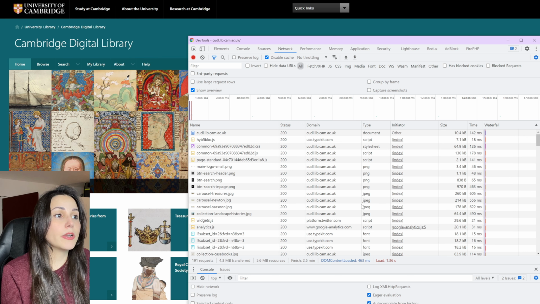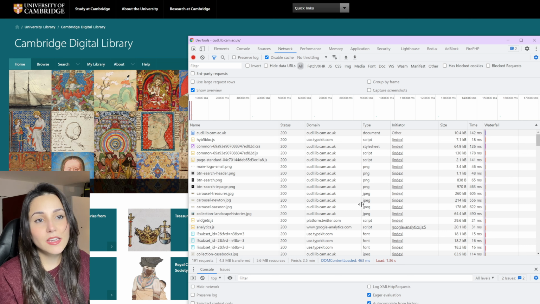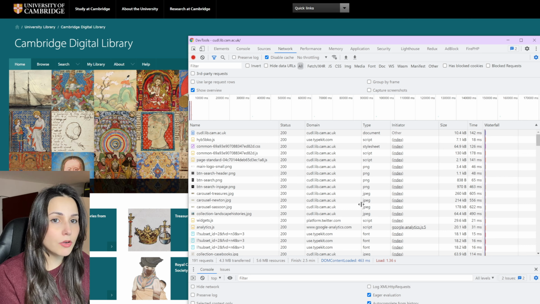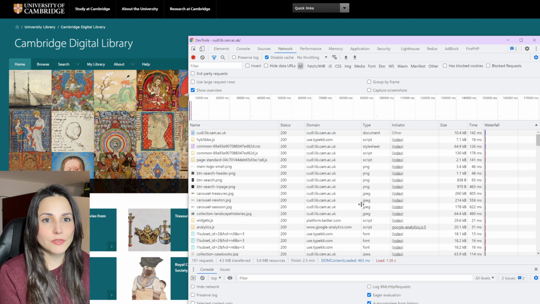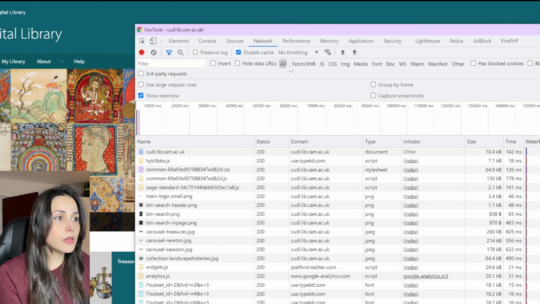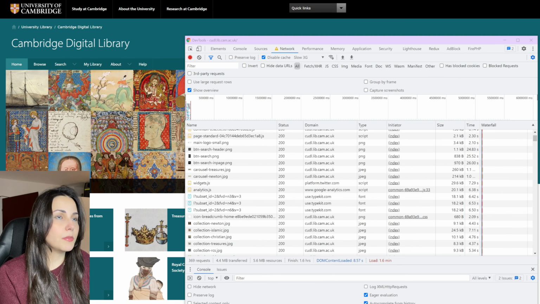You can also simulate different connection speeds. So you can, for instance, test how long your page takes if the person is trying to access it from a mobile phone using a 3G connection. To do that, you just have to click here in the throttling option, and let's select, for instance, slow 3G, and reload the page to see the new log.